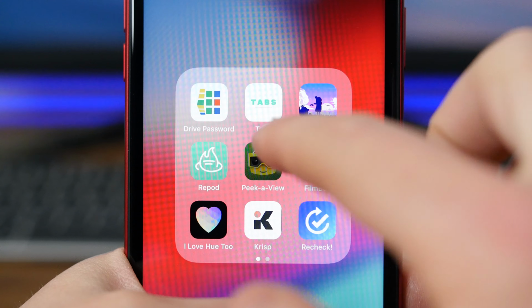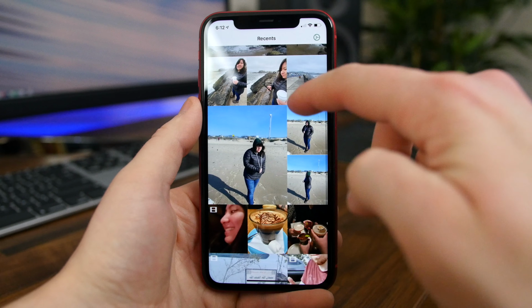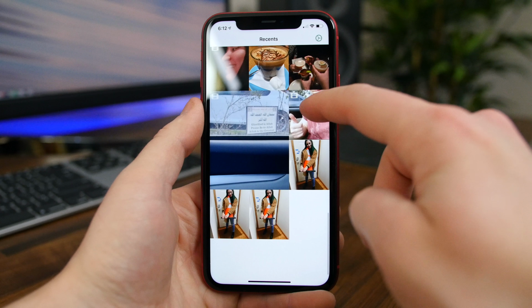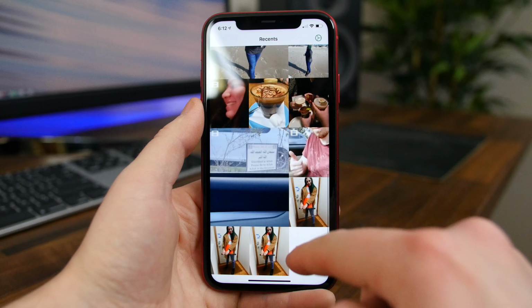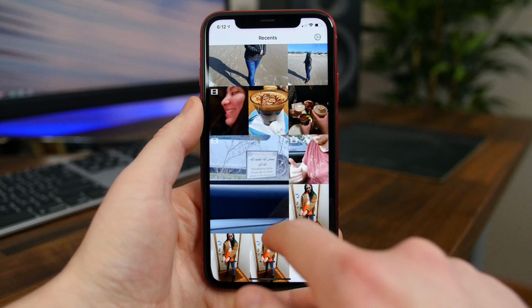PikaView is the, quote, safest way to show photos and videos to others from your phone, end quote. The app is designed to prevent kids, family members, or strangers, or even clients, I suppose, from viewing photos that you don't want them to see.